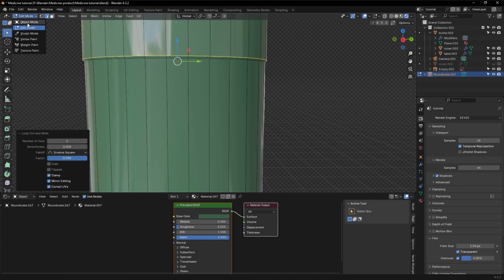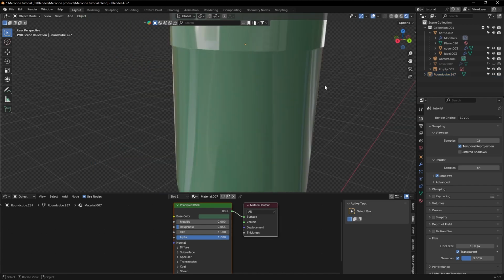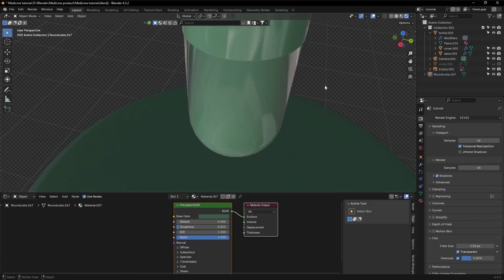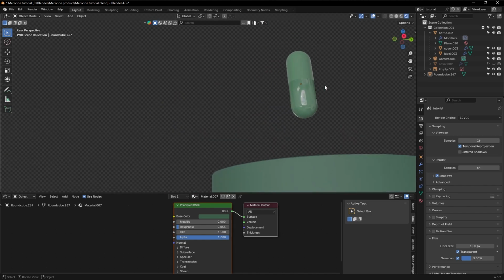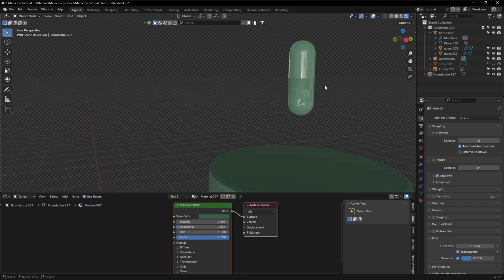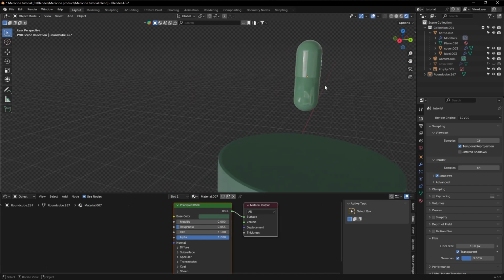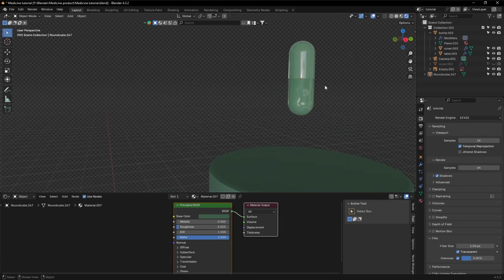So after we're done with that, go back to object mode. If you zoom out, you see how it's looking now, much better. You know, it's looking like an actual capsule right now. This is much, much better.